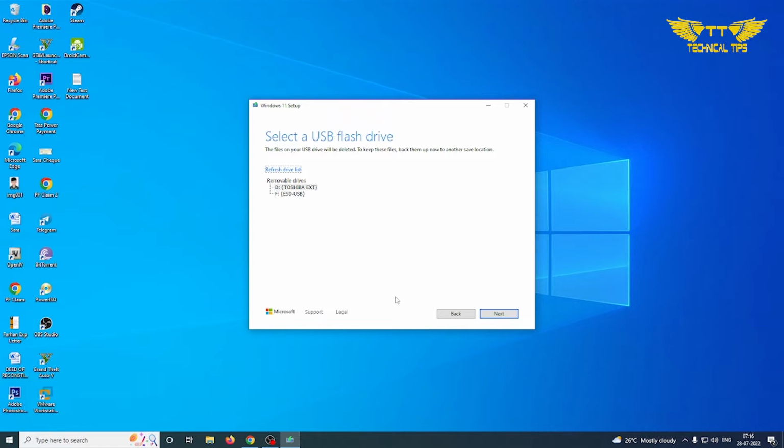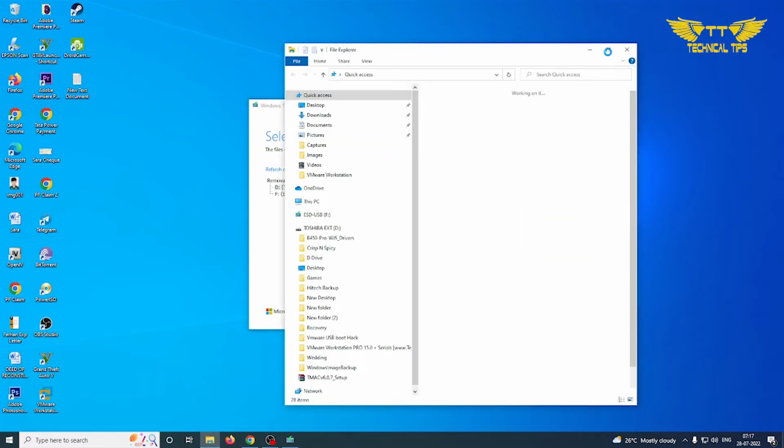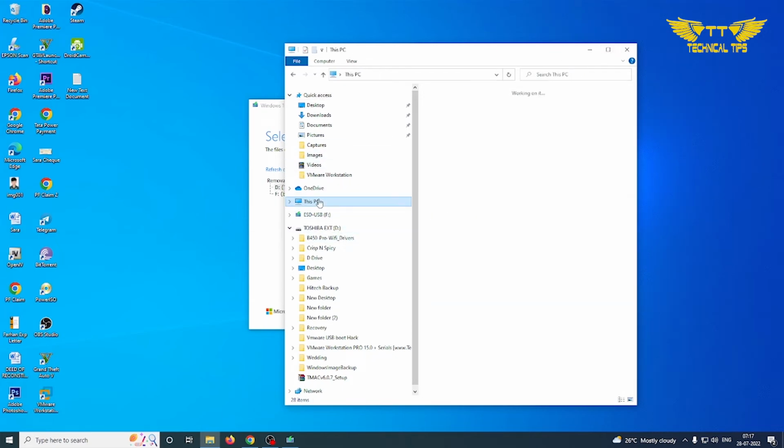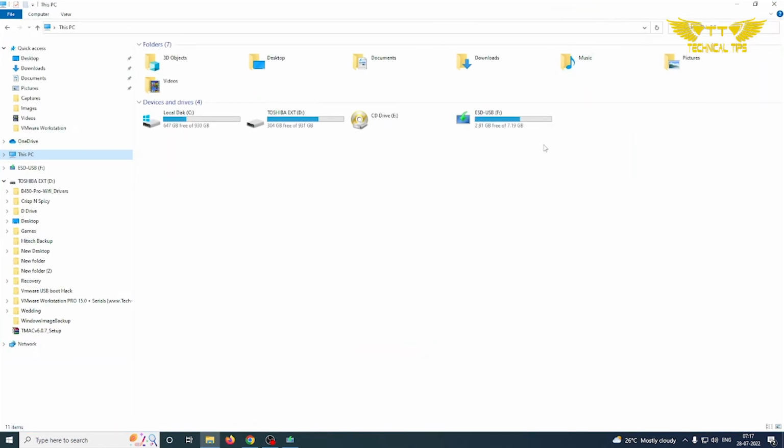Now I have two drives connected. One is my external hard drive, that is Toshiba, and the second one is my flash drive, but that is not formatted. I mean, it already has something on it. So what we can do, we can first format that. So let's open File Explorer and simply click on this PC. So that is my flash drive. It has Windows 10 set up on it.